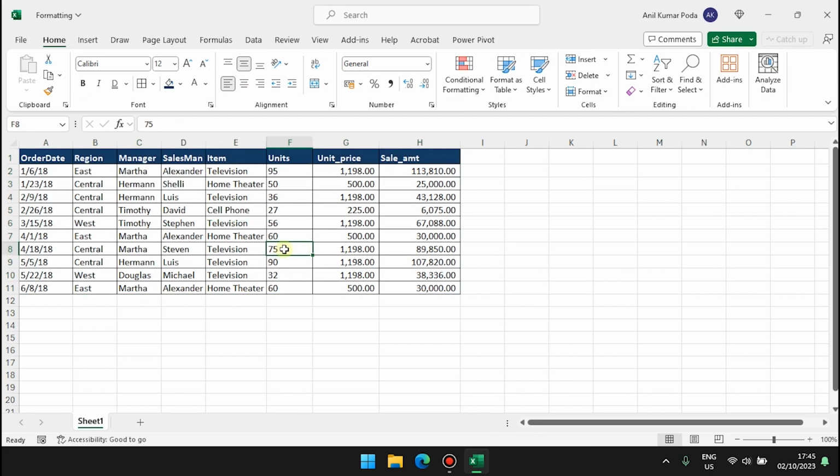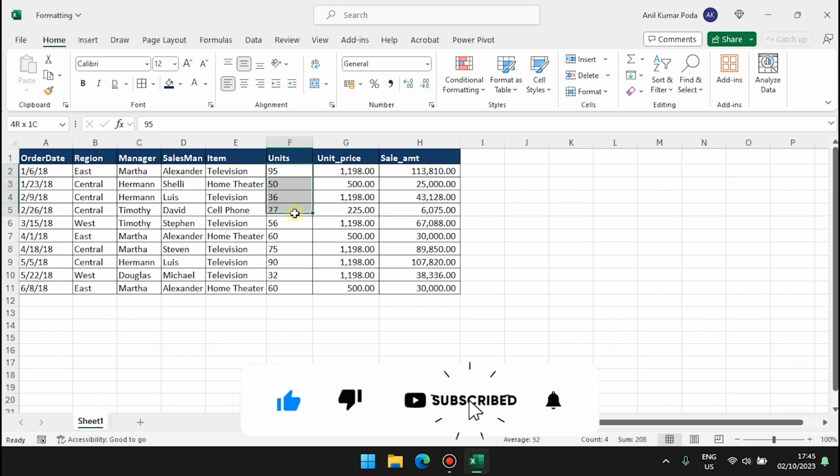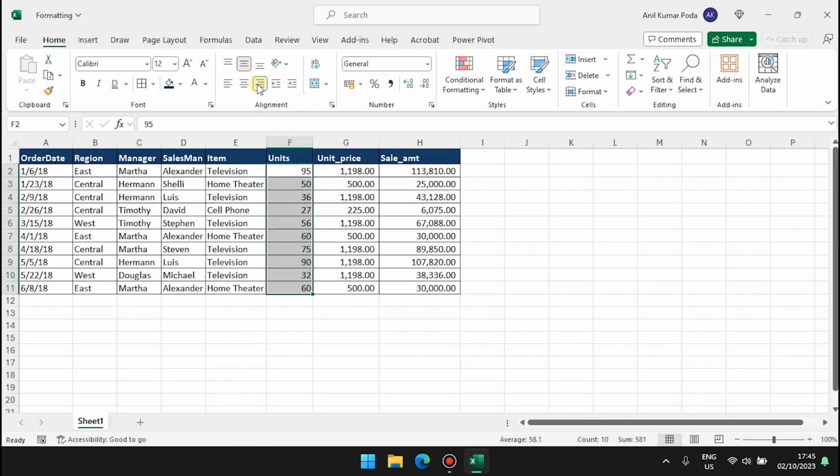You don't need to select the entire data for alignment. You can align a single cell like this, or you can select this entire column and handle the alignment of this column alone. I've just shown it by selecting this entire data set, but you can use the same formatting options on a single cell or a range of cells by selecting the cells that you want to apply formatting to.